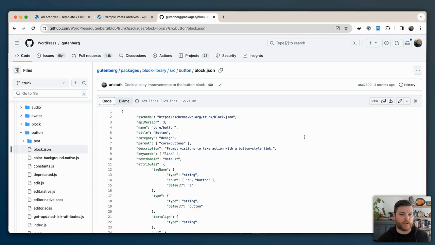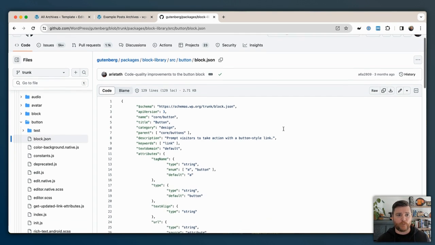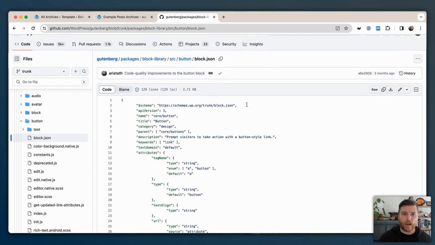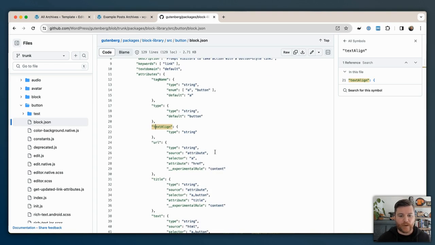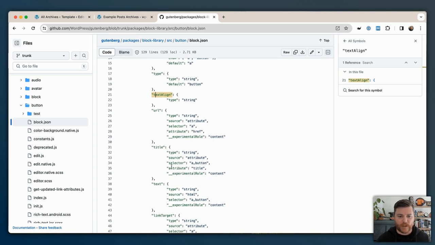So the first thing to think about is we're going to add custom attributes. This is the actual block.json file for the core button block, the one that we're going to modify. And you can see these are all the pieces of data that it saves as the attributes. We're actually just going to add our own custom attributes. So there's URL, title, text, target. We're going to add, think of it as meta or custom fields. We're going to add those to the core button block.